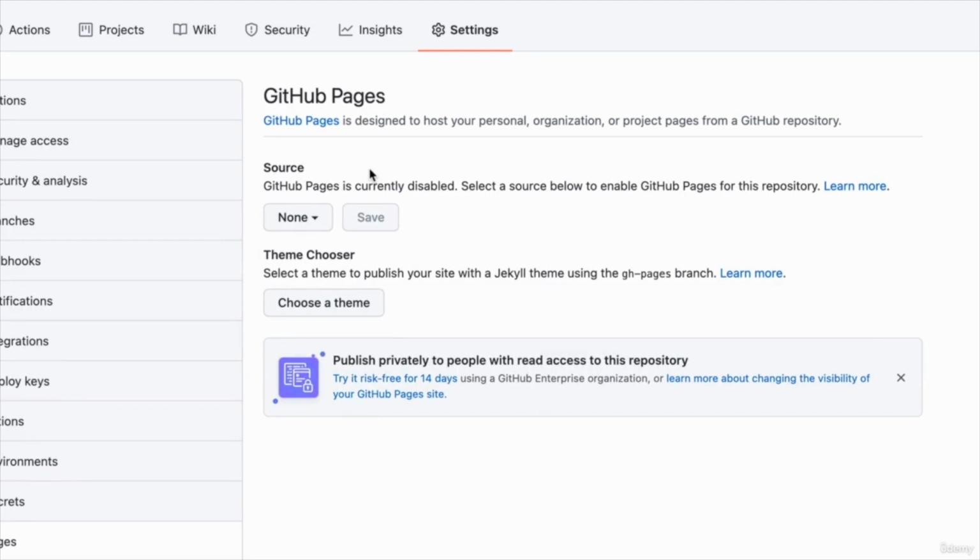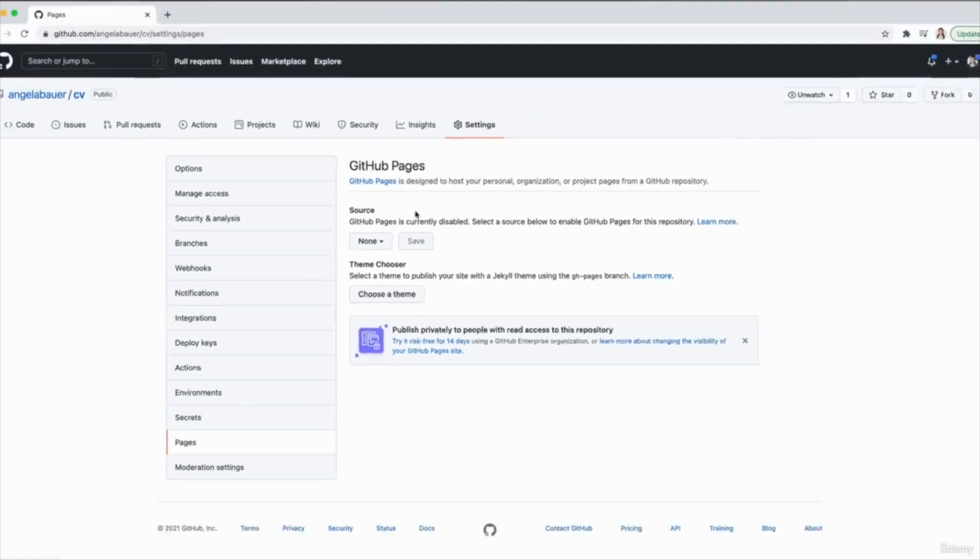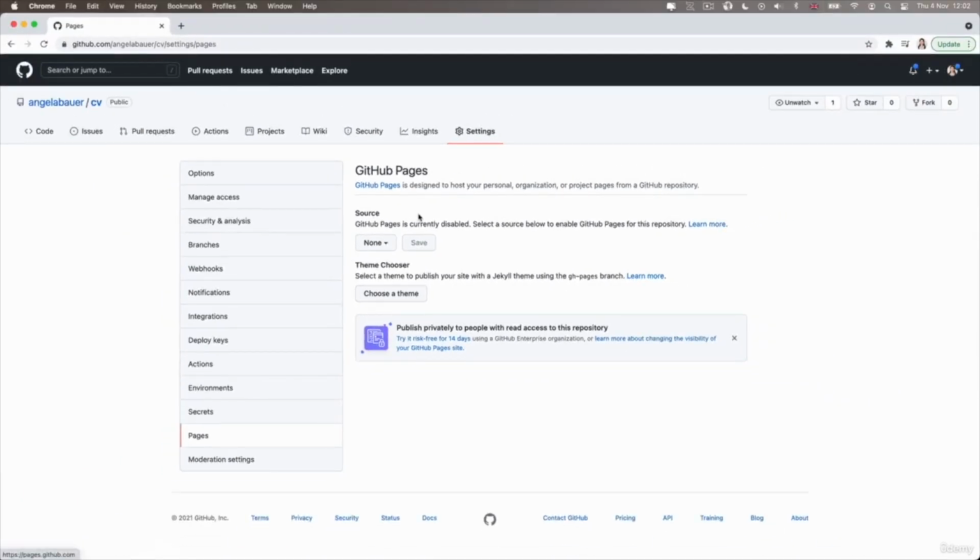So we already have the repository, we now have to activate our pages. So it's currently disabled. All we have to do to enable it, we just have to select a source where our files reside.